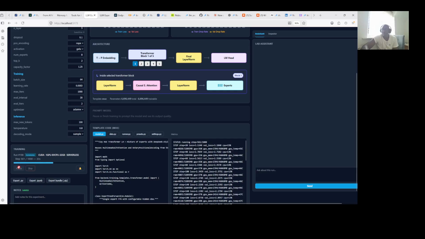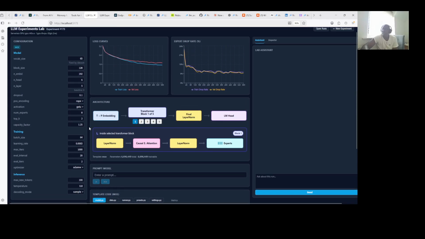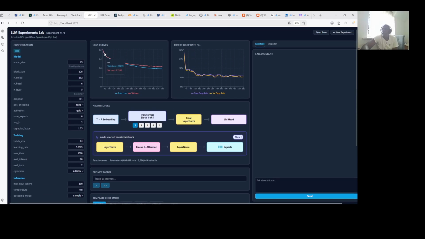So we can pause it. Yeah, that's 560. These are the loss curves. Loss is reducing, which is good, shows that training is happening and the model is learning. And this is the expert drop rate, which shows these experts and how effective or efficient they are.